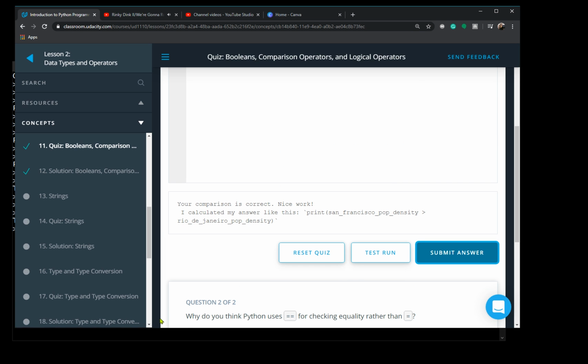Okay, so I did this one already, so I don't want you looking at it, but what do you think, why does Python use the double equal for checking equality rather than just a single equal sign? So if you scroll down, it's going to give you multiple questions. Try to do it yourself. I'm going to scroll down now, so pause the video.